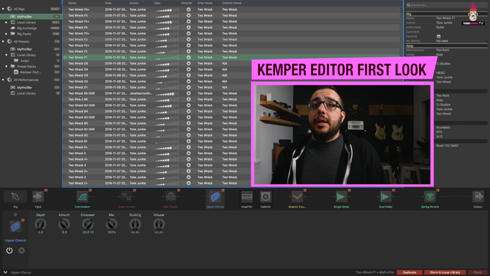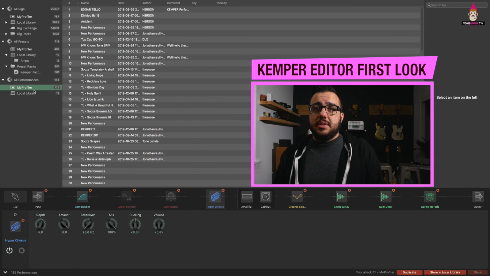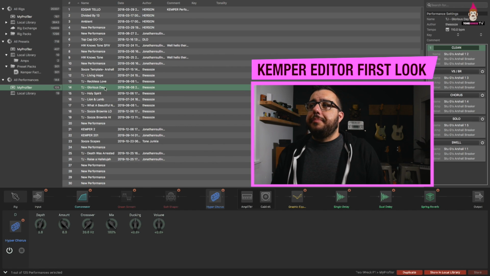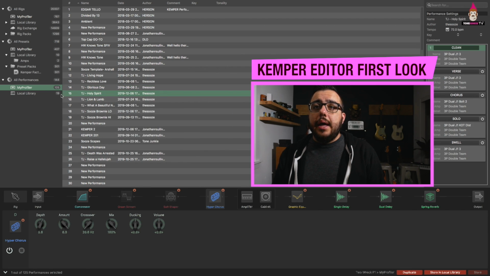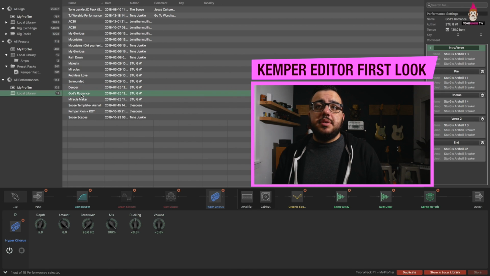Now, let's go to all performances. My profiler. Here's the problem. Well, not a problem, but you just got to be aware of this. Your Kemper has different modes. So I cannot load into editor and preview until I change my Kemper to browse mode.